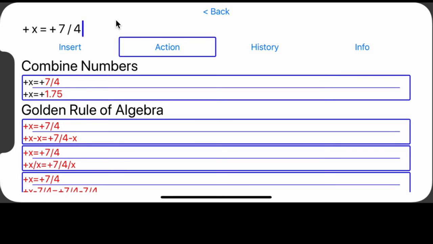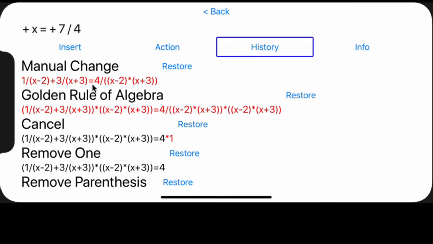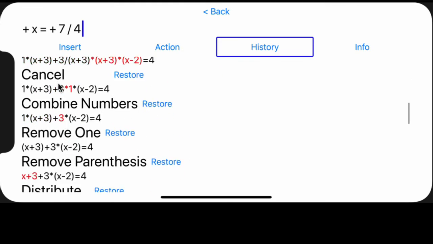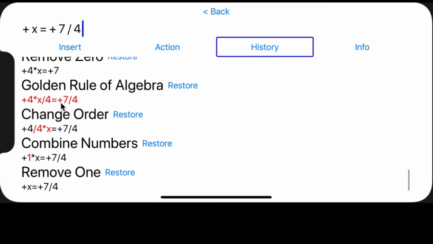Now that we've solved this equation, let's look at some of the other features Algebra Tool has. Click on the History tab. Here we have a list of all the transformations we made in order. If you ever type something in using the Insert tab, that will be called a manual change in the history. Here we typed in the equation. Okay, we started from scratch and made the equation. We use the golden rule of algebra, cancel, remove 1. We scroll down, and it goes down pretty far. We made a lot of transformations down to the solution.